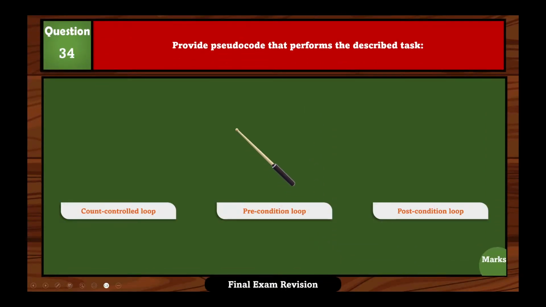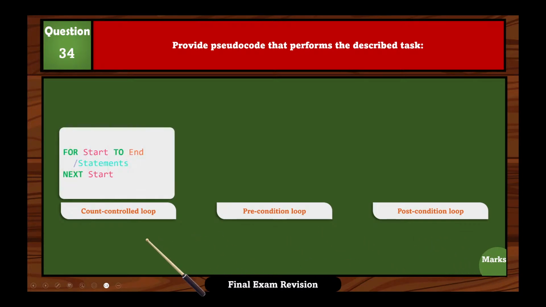Question 34. Provide the pseudocode that performs the desired task. So first task is the count controlled loop, then the precondition loop, and the post-condition loop. You need to provide the pseudocode for these. So here is the pseudocode. For is a keyword, start is a variable, to the end value, and then you have the statements, and then the next, with the same start variable here.